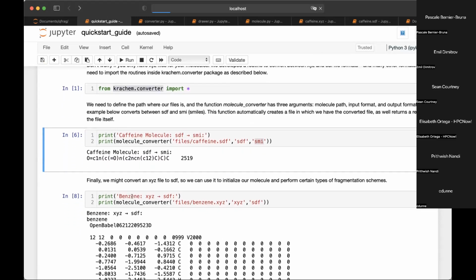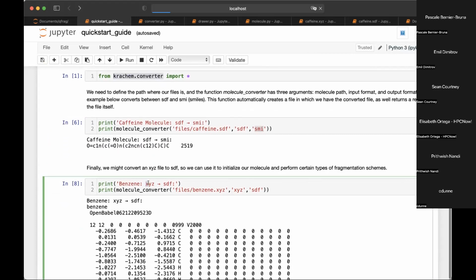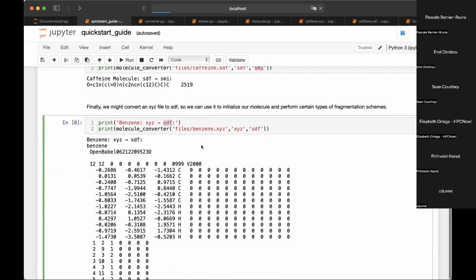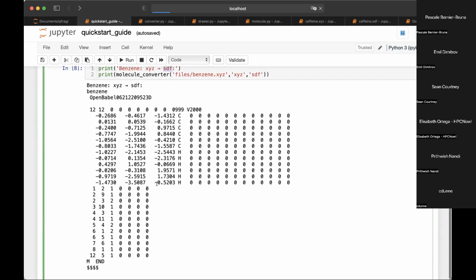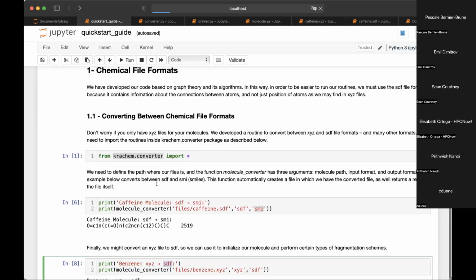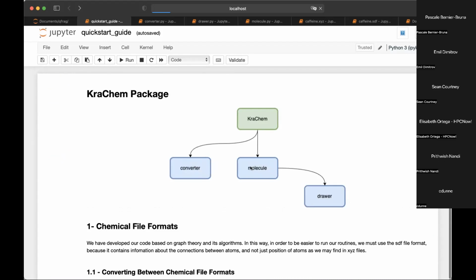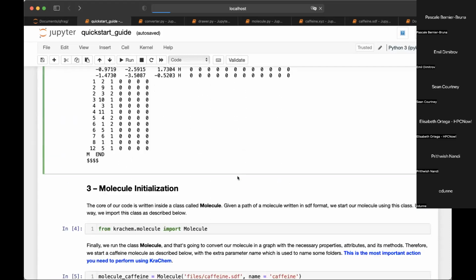The second one, the most important for us in our case, is the conversion between the XYZ file into the SDF. Here we are converting the benzene molecule into the SDF. And based on this kind of file format, we can explore our graph theoretical approach. This is the first submodule. As I showed you, we have the converter. Now we have the molecule and the drawer. We have this hierarchy here because the drawer depends on the molecule that we previously started.